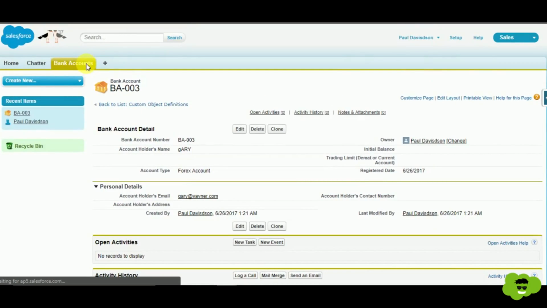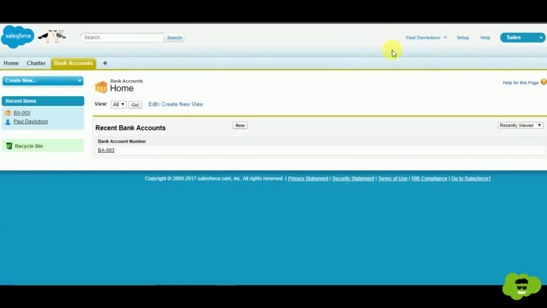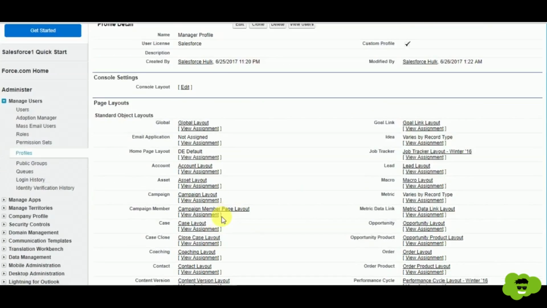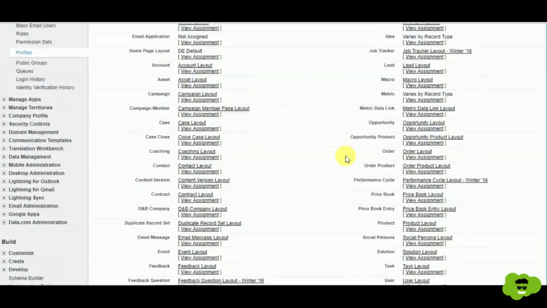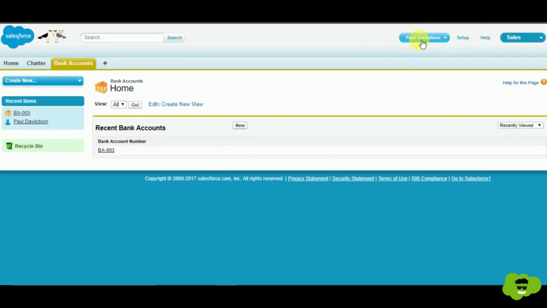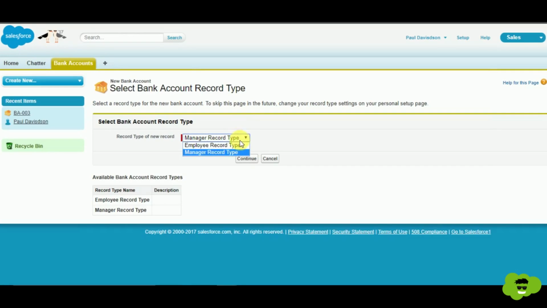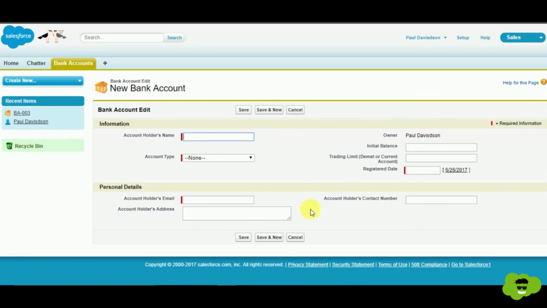Now I go to I am Paul, I've switched my account. This was the administrator who was editing the record type settings, Salesforce Hulk, and here it is Paul who is assigned to the manager profile. Whenever the manager clicks on this New button, he'll get two options for which record type to use to create this record. If he selects the employee record type, then he'll see the manager page layout, but the pick list values are still of the employee record type only.